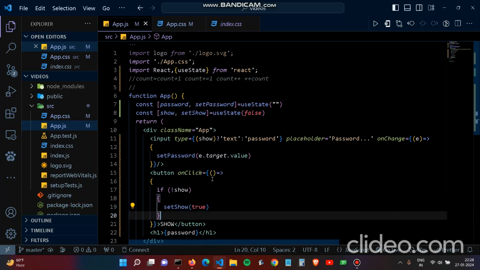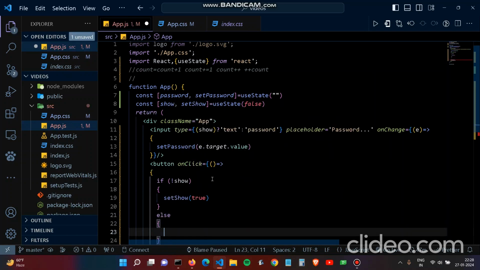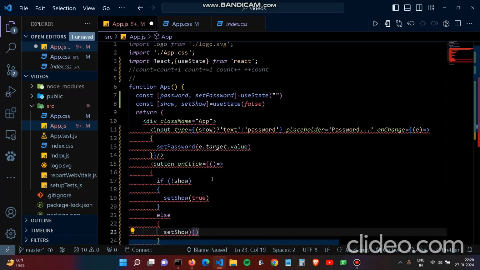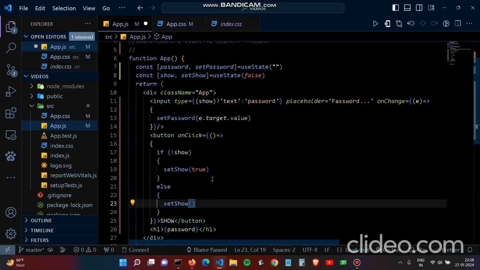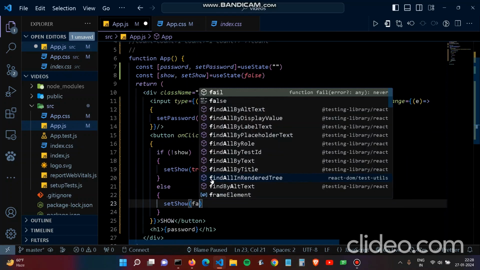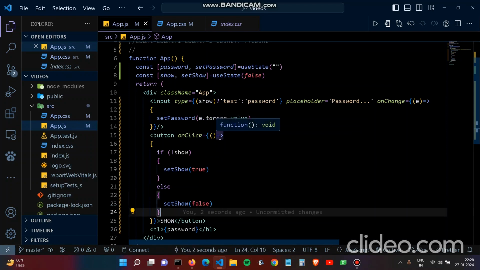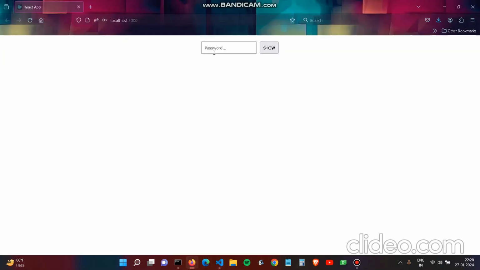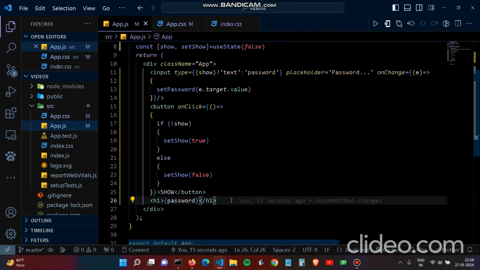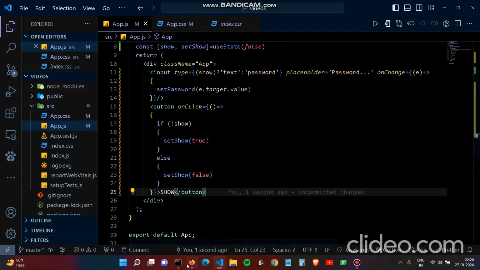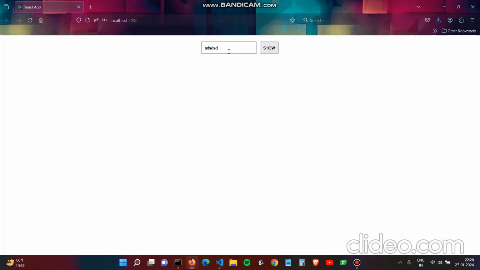And if it's true, then you will need to change it back again to false. All right. So we have pretty much completed our thing. So if we write anything, by default we get it as a password. I'll be removing this H1 thing. So we are getting this as a password, but when you click on this button, you will be getting this as text.